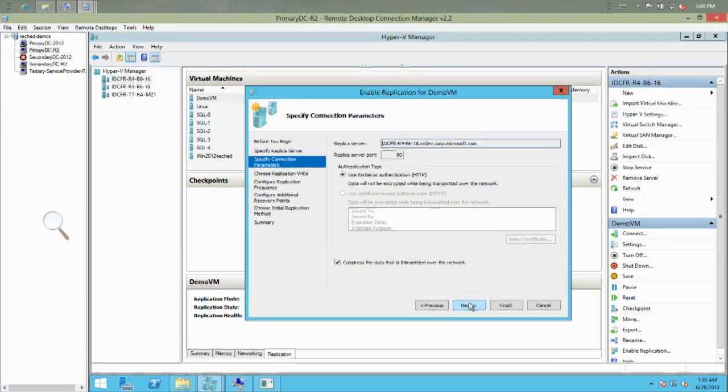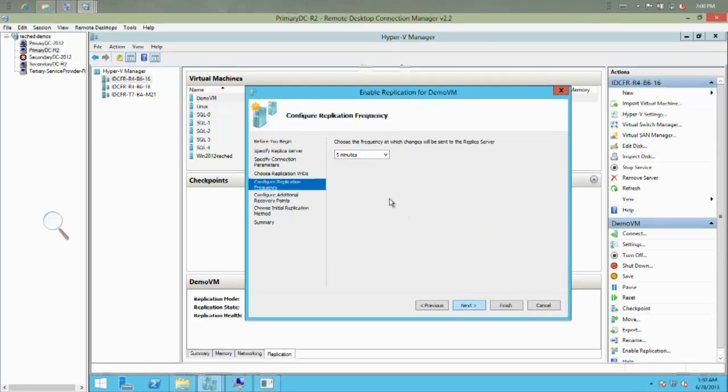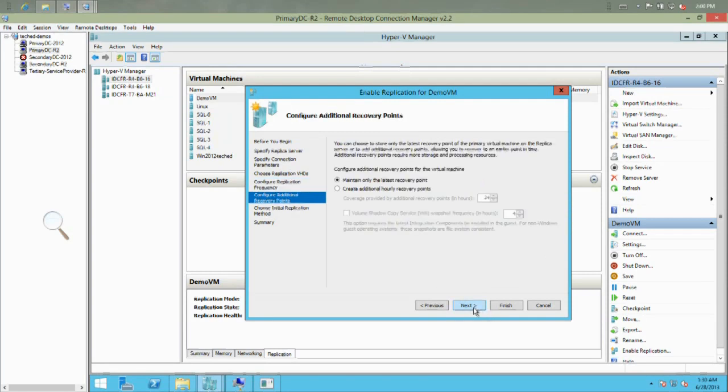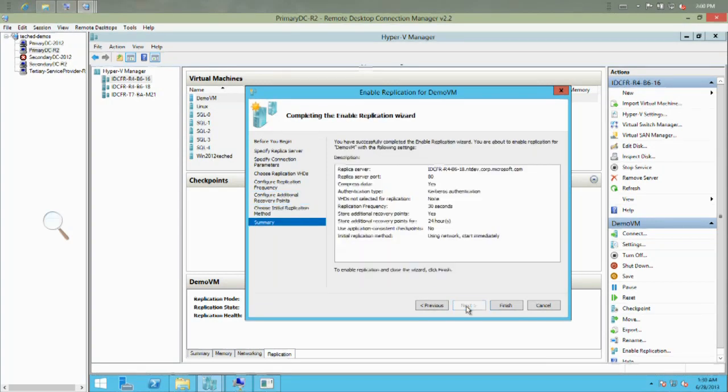And here I have the option of choosing whether I want Kerberos authentication or certificate-based authentication. So since my primary and secondary are within the same organization, I can just use Kerberos authentication. Click Next. I can choose what replication frequency I want. In this case, I'll choose 30 seconds. And I can choose if I want to have additional recovery points on my replica. And then I have choices around what the initial replication mode is. So I click Finish. And I have a replication set up at a per VM level from A to B.